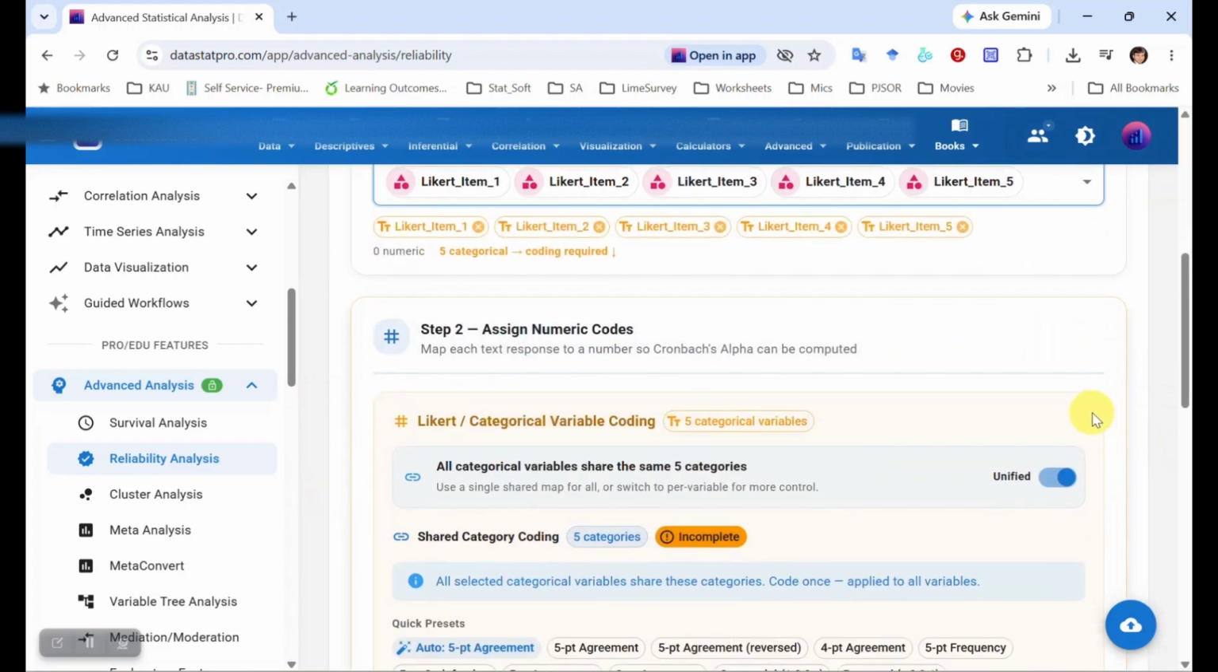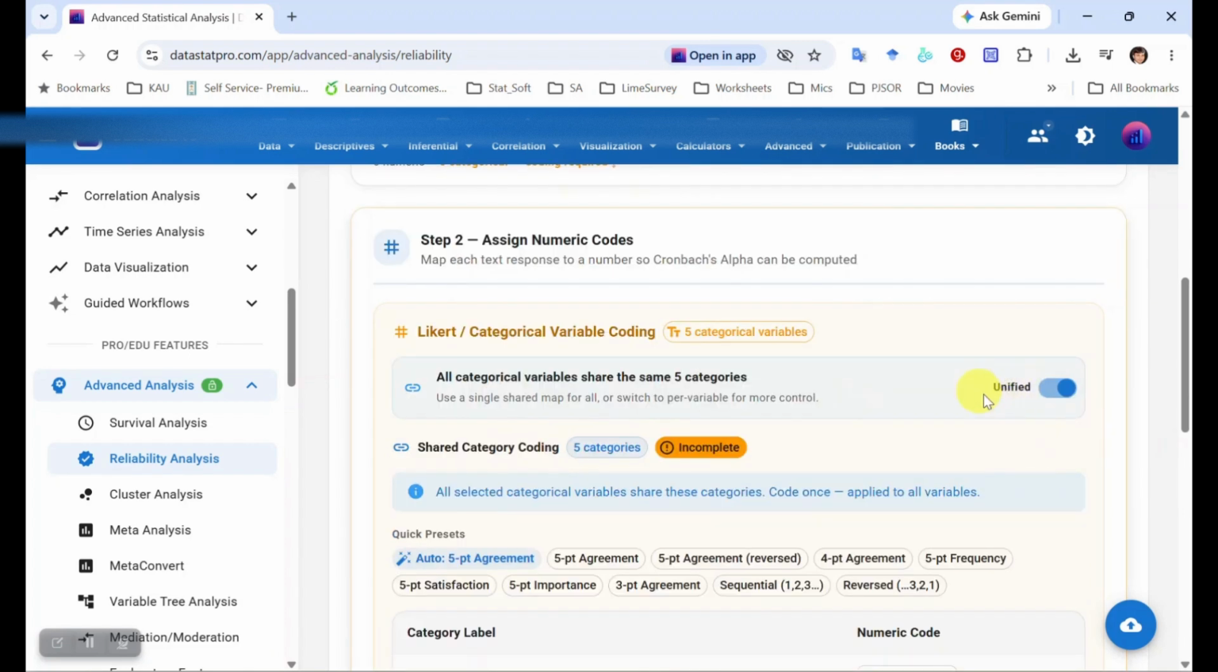We will first examine the situation in which all selected items follow the same response direction. In other words, none of the questions requires reverse coding. In some questionnaires, positively and negatively worded questions may have opposite scoring directions. For the present example, however, all 5 items follow the same scoring direction. The unified coding option is therefore selected by default.